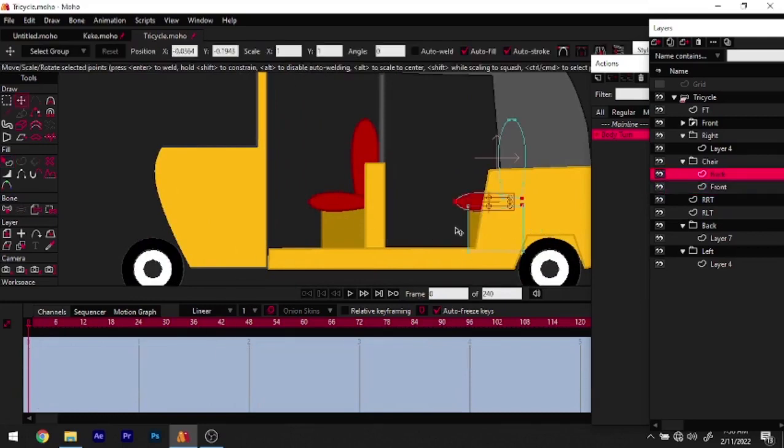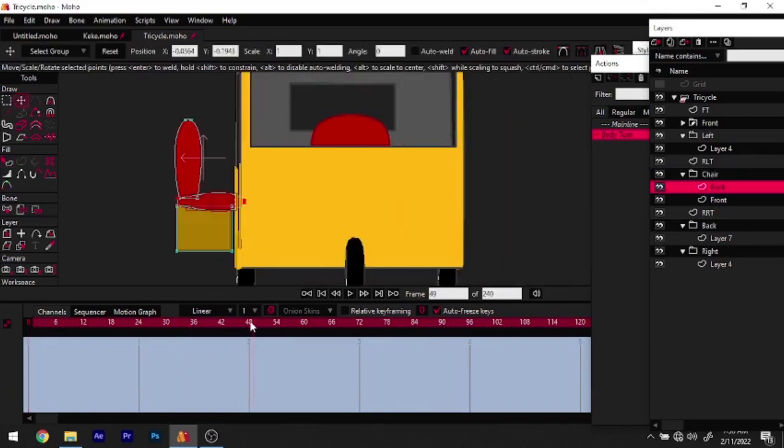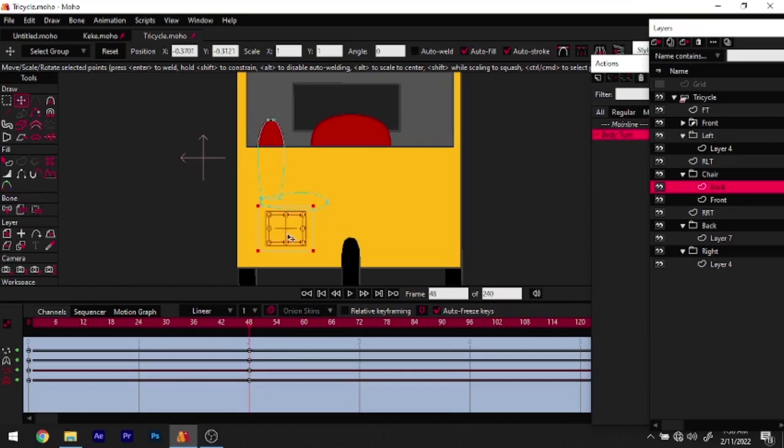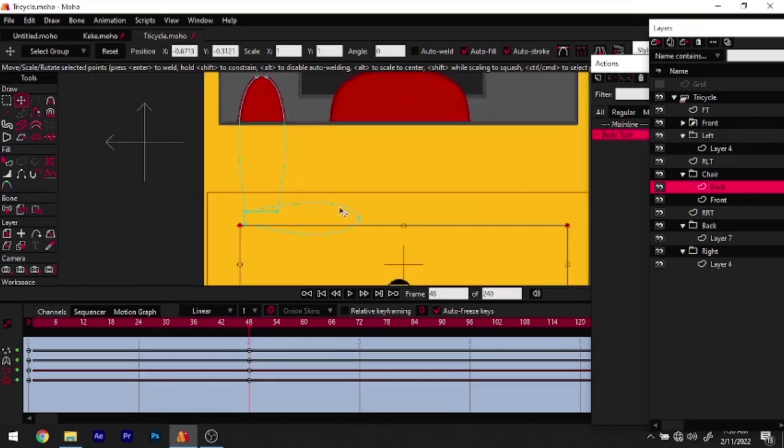For the back seat, select the transform point tool, and then on the 48th frame, we're going to select every point and bring it all the way out. Let's start with this. Let's scale this completely. Of course, the back seat is supposed to be wider than the front seat.